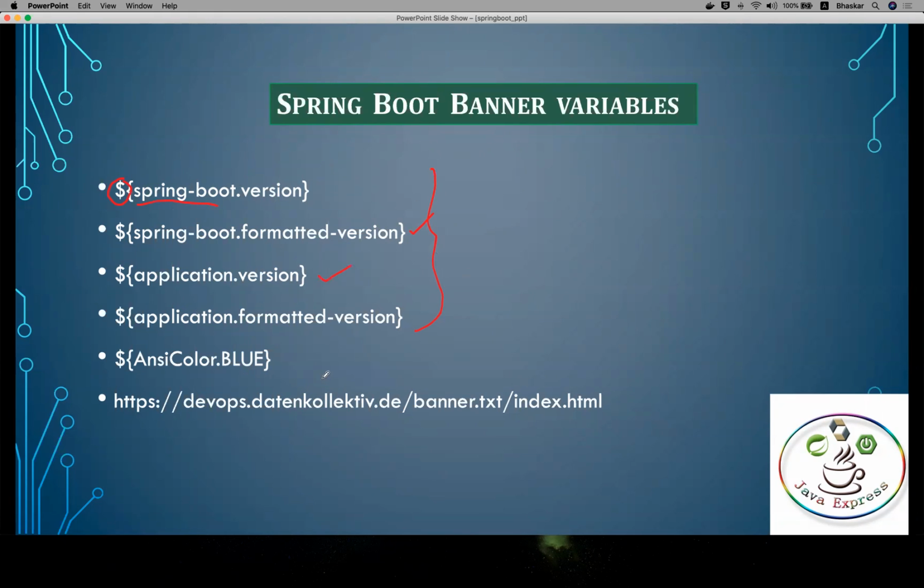If you want to display your logs in a different color, we have support for the ANSI color standard. Here you can provide any color. If you enable blue, it will display all logs in blue itself. If you want to create your own banner mode, this is the URL, and I will provide it in the video section. You can create your own banner. First I will explain how you need to configure it, and later we'll go ahead and customize this banner mode.